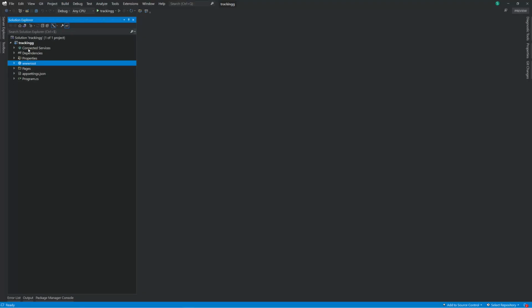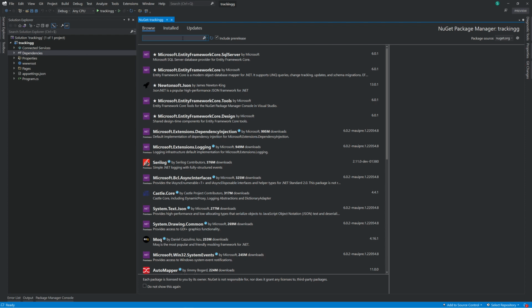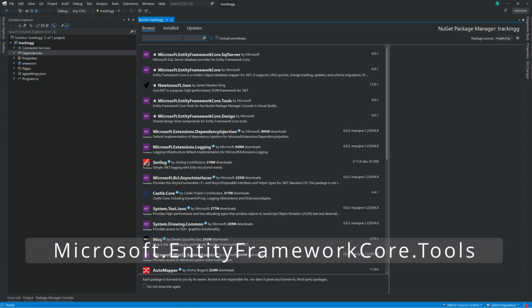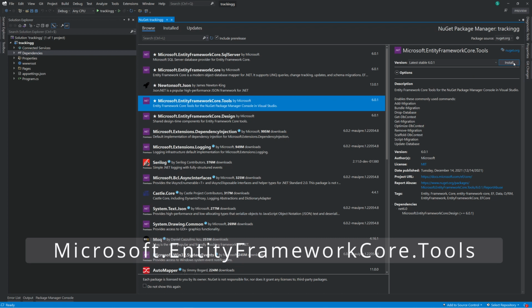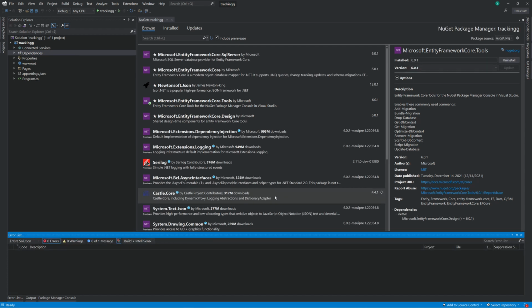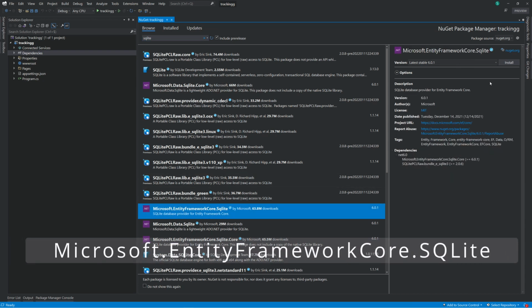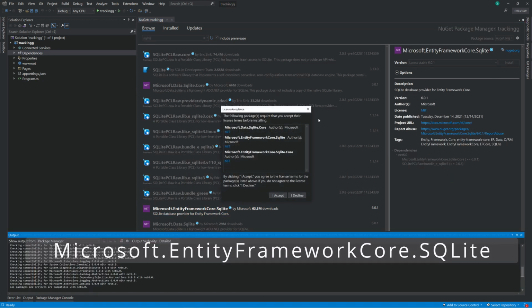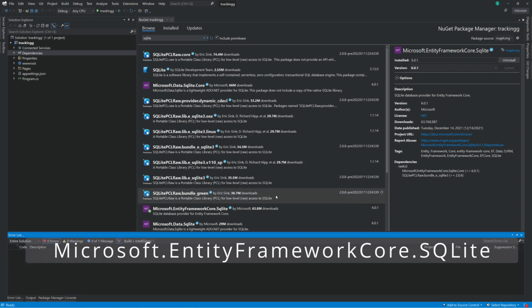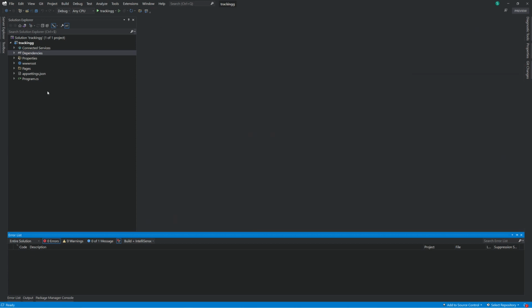We will use a SQLite database to store the issues. Entity Framework Core will serve as the data access layer. We need to install NuGet packages before we can use Entity Framework Core. The first one is Microsoft.EntityFrameworkCore.Tools that allows running migrations from Visual Studio. The second one is Microsoft.EntityFrameworkCore.Sqlite, which is the SQLite database provider for Entity Framework Core. Once the packages are installed, we can create a model.